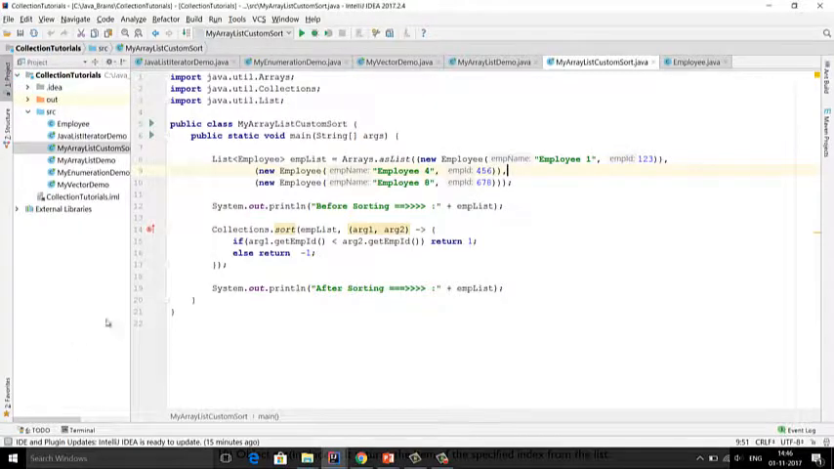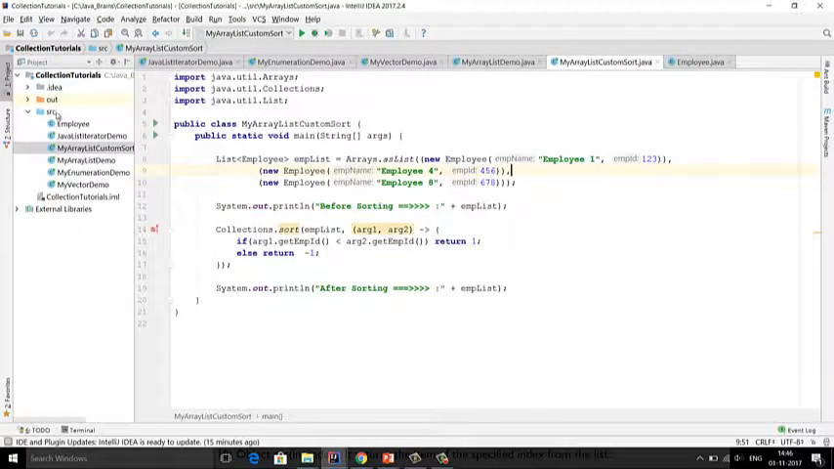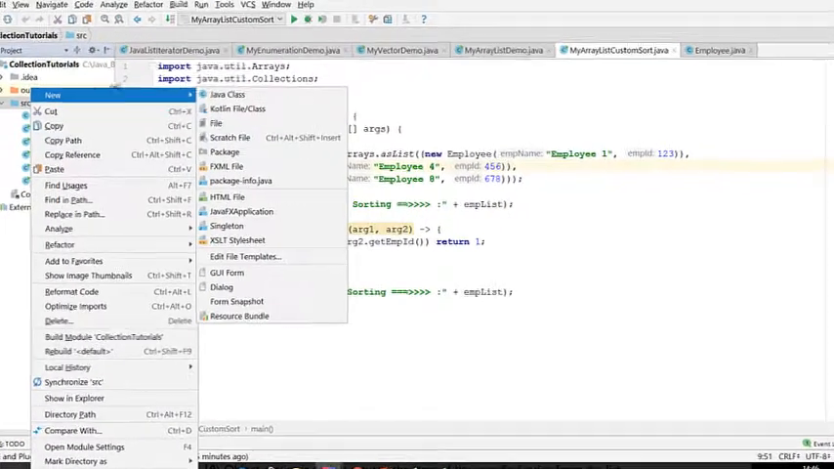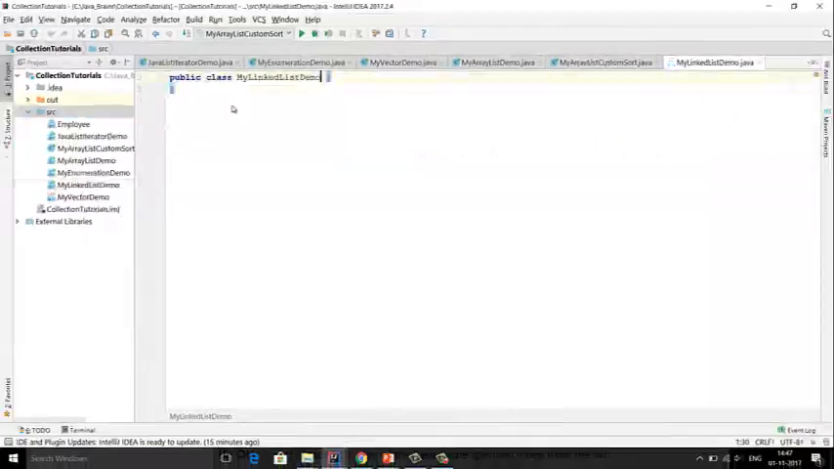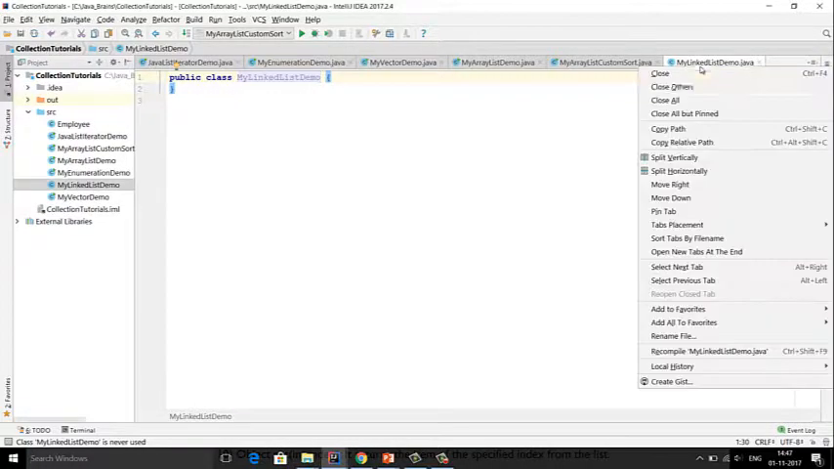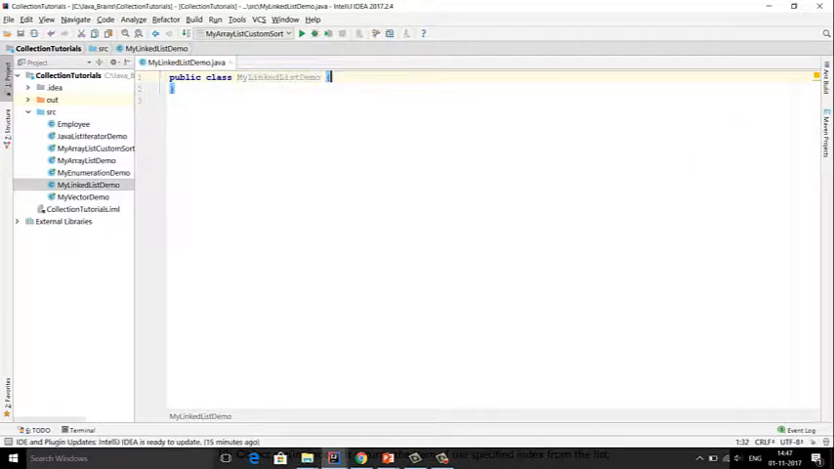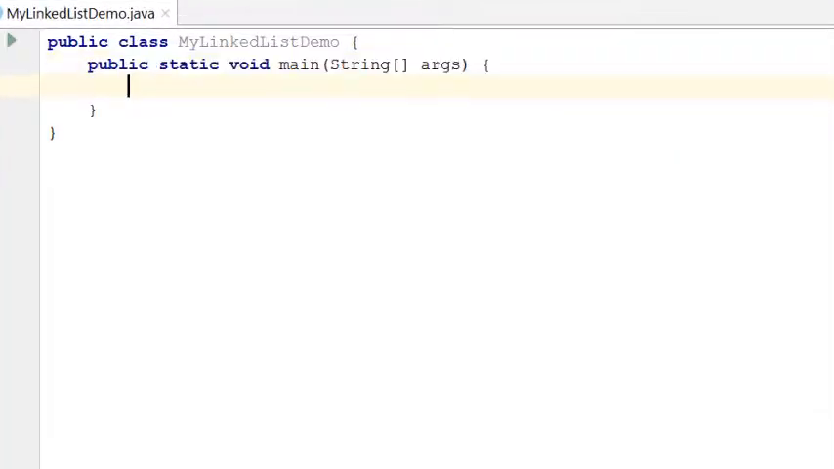You can start with any IDE of your choice. I prefer IntelliJ. We'll start writing some code here. We'll write a MyLinkedListDemo. I'll remove all the other ones, and here I quickly write a main method, and we'll start with the basic code.